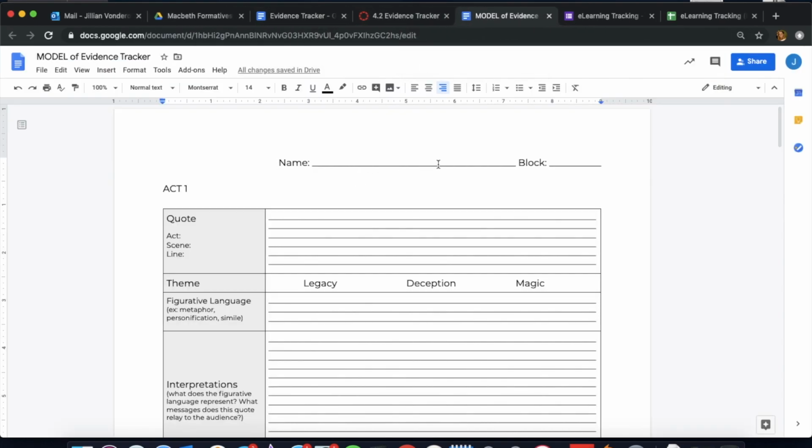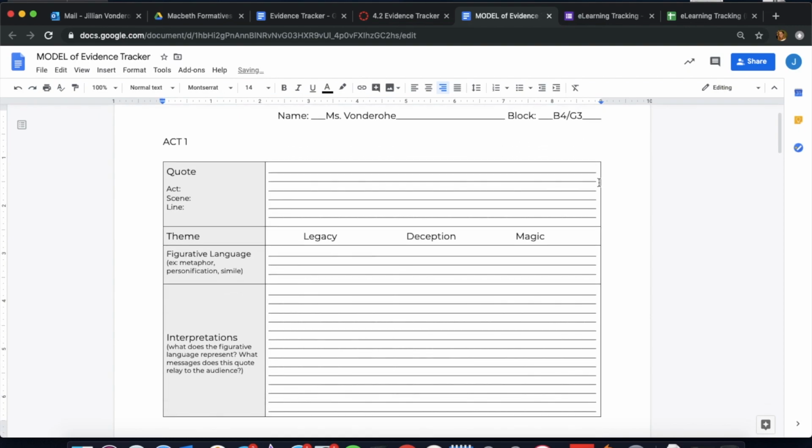I have a model of this evidence tracker that I am going to show you. So I'm going to go ahead and put my name in this and then my block. Either put B4 or G3, just depending on what section of class you're in. Now, if I go down, the first one we're going to do is Act 1.